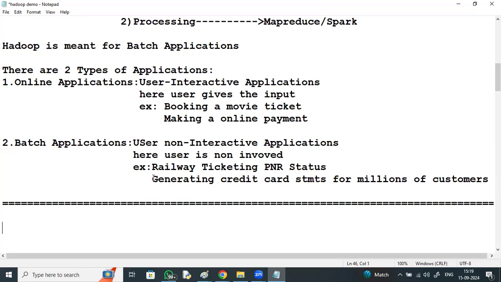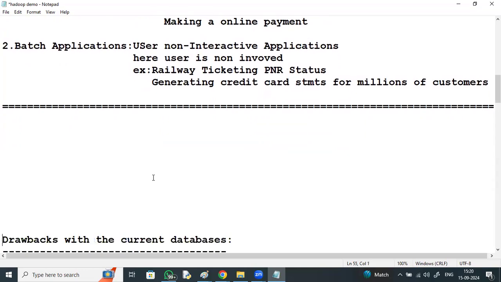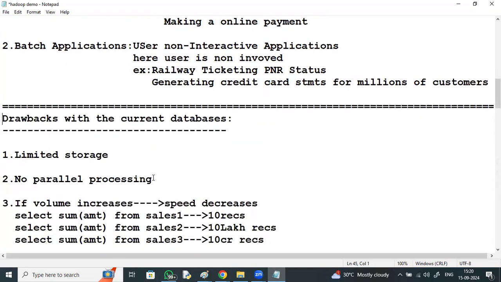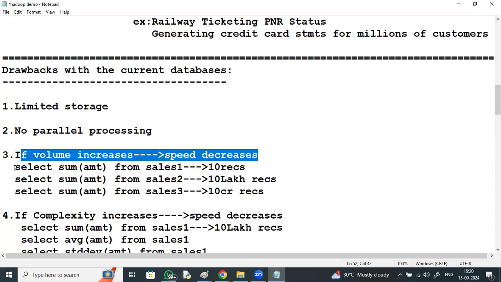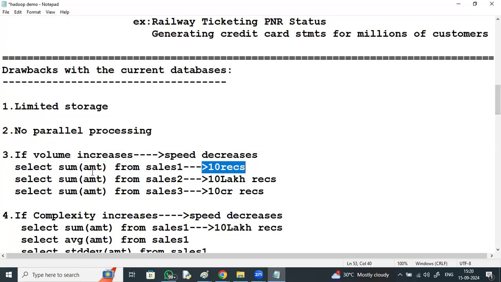So why doesn't Hadoop use databases for storing its data? Drawbacks with the current databases: limited storage in most of the databases, no parallel processing in most of the databases. If volume increases, speed decreases. For example, total amount from sales one, which has 10 records, total amount from sales two, which has 10 lakh records, total amount from sales three, which has 10 crore records.